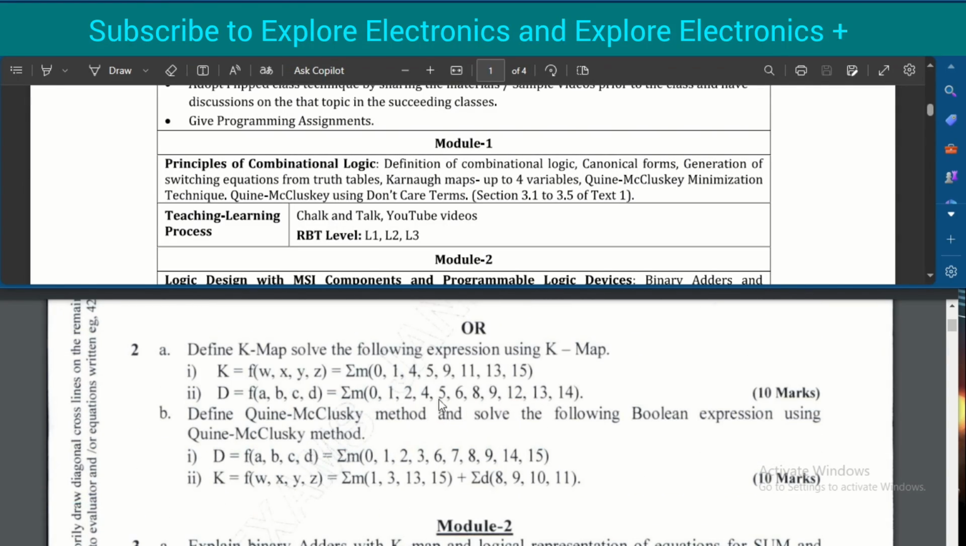We have a choice question for that. In the choice question you can see again a K-map question for a 4 variable K-map, and the Quine-McCluskey method using which you need to solve the Boolean expression. So the function is given here. So this is from module 1. So you can easily expect one K-map question for sure.